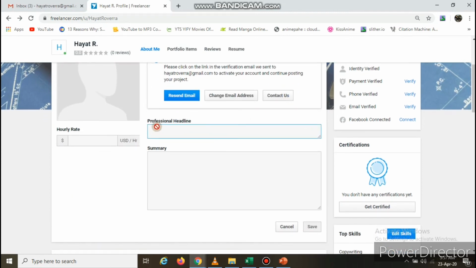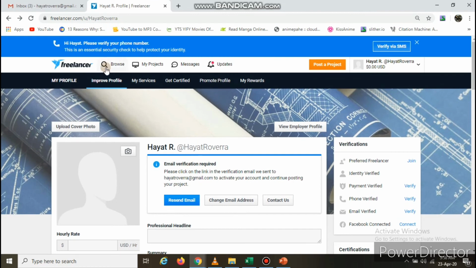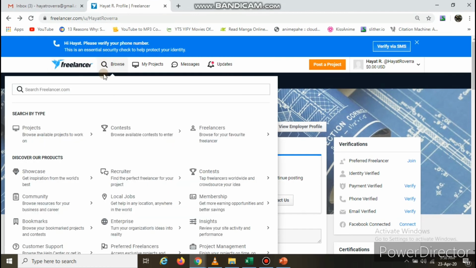And you can create your own professional headline and the summary of your skills and also your hourly rate. Professional headline, please make sure that it's catchy, something that when an employer reads it, he or she will be interested in hiring you. And the summary of your skills, it is better to do in point form with a little bit of explanation. I will show you an example of our students' own freelancer account.